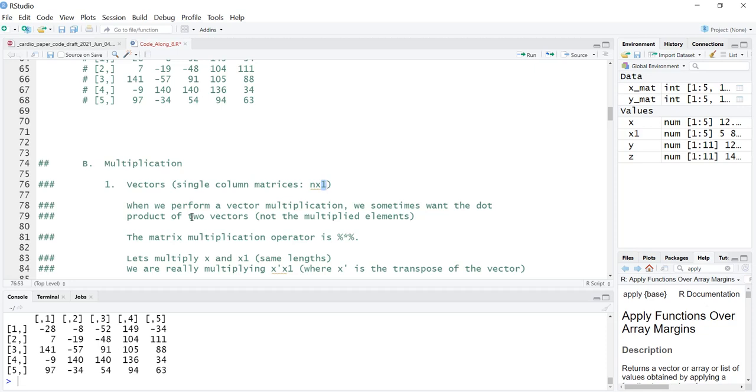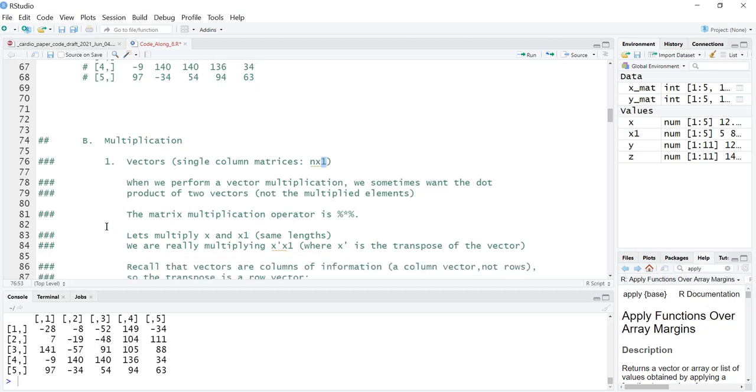Okay. So when we perform vector multiplication, sometimes we want the dot product of the two vectors. That means the matrix multiplication, not just the multiplied elements, which is what we were getting with the asterisk. And so the multiplication operator for the matrix is this: a percent sign, then the asterisk, and then the percent sign. Okay, so that is the new operator for matrix multiplication.